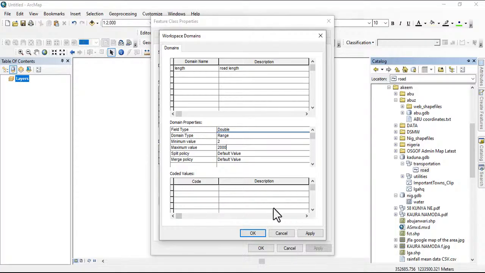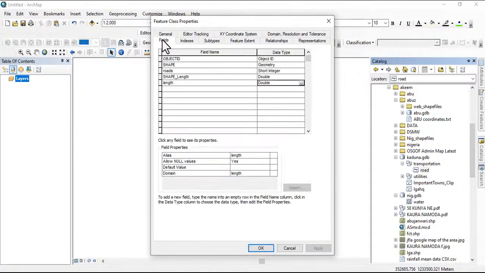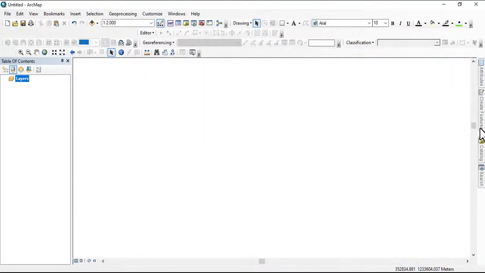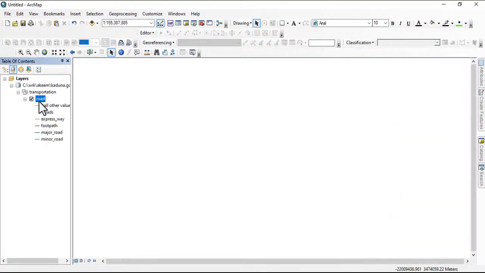Once we have that figured out, we say okay. Now that we've okayed it, we go back to the fill tab and click here. Once we click on this, it's going to bring out a domain. If we click on this place, it gives us the length domain which we have in that place. Once we click on it, okay. Now we will bring out the road layer.